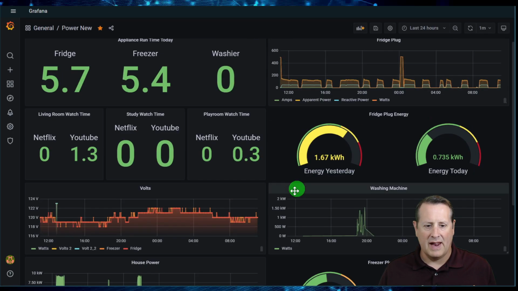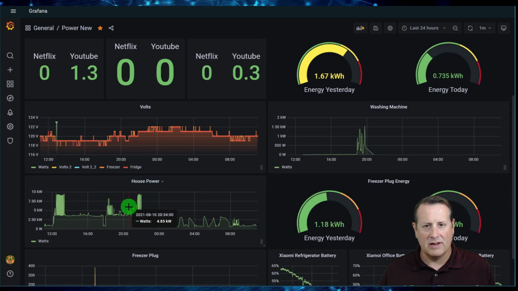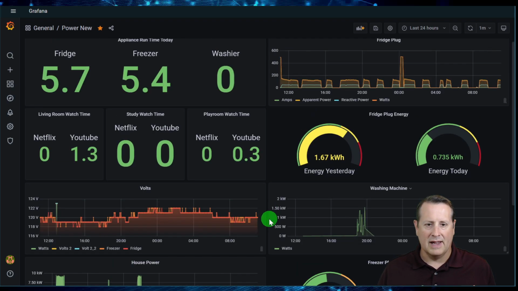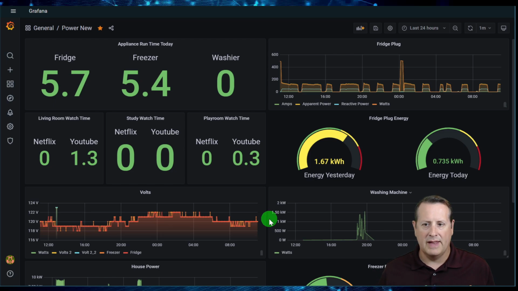And I see here that I have house power. Now this is not kilowatts. This is usage on an ongoing real-time basis. I can certainly put the house kilowatt hours on here and get myself an overall total for the day, and then also be able to select it historically.